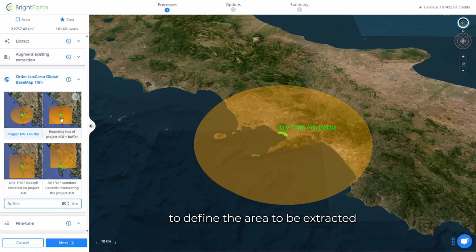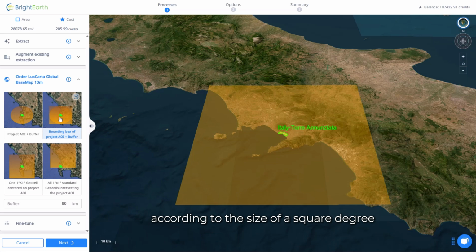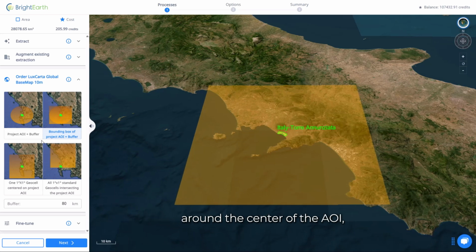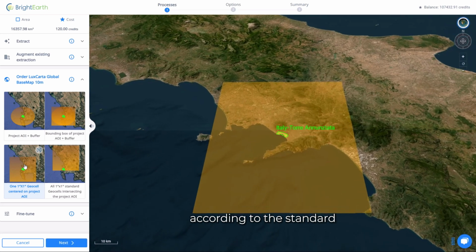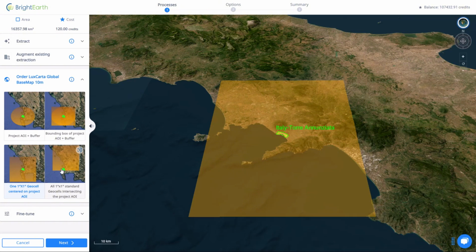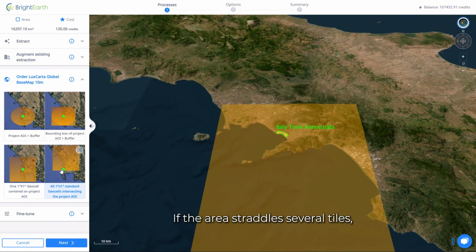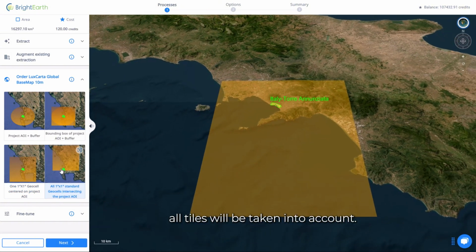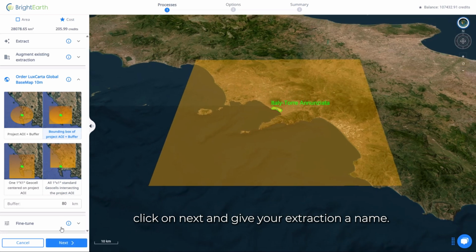To define the area to be extracted according to the size of a square degree around the center of the area of interest, or to define the area to be extracted according to the standard square degree encompassing the extracted area. If the area straddles several tiles, all tiles will be taken into account. Once you've defined the area to be extracted, click on Next and give your extraction a name.